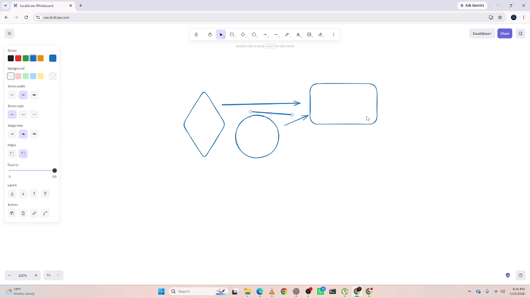Finally, build habits that improve your productivity. Save editable Excalidraw files regularly, export important diagrams as PNG or SVG, organize your boards with colors and labels, and learn keyboard shortcuts to speed up your workflow. Consistent organization makes large projects much easier to manage.